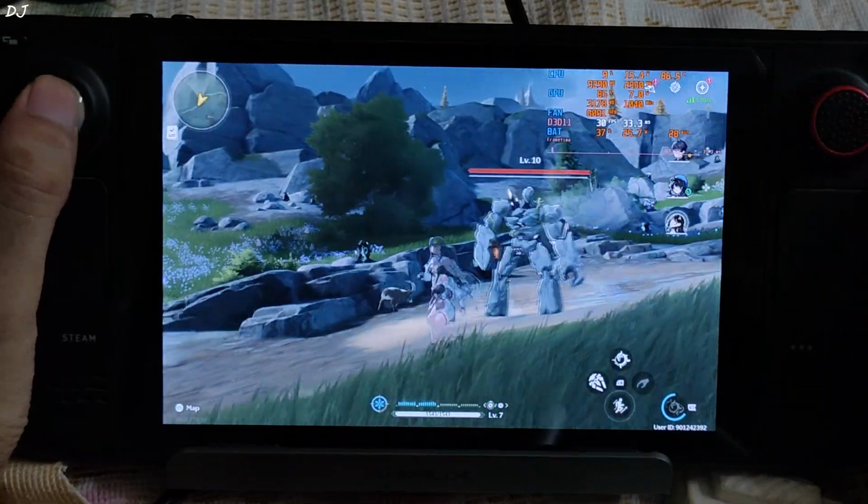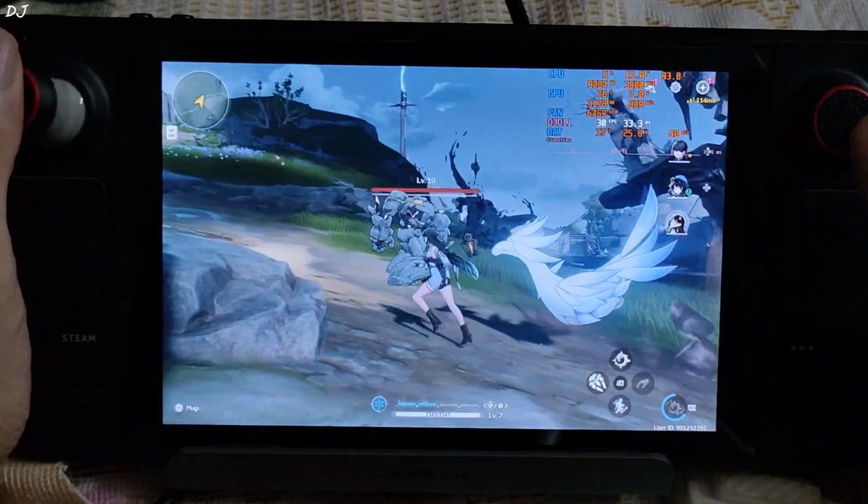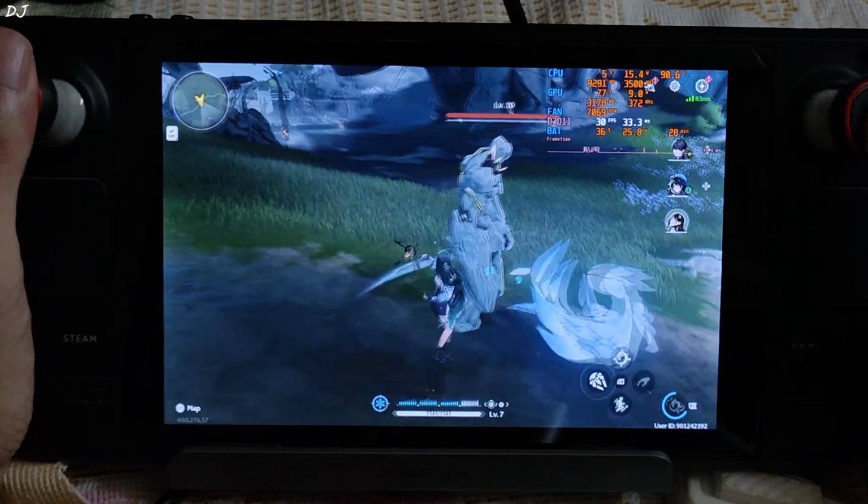Oh no, massive FPS drop. Hitches can occur here and there. FPS dropped down to 23, back up to 30.